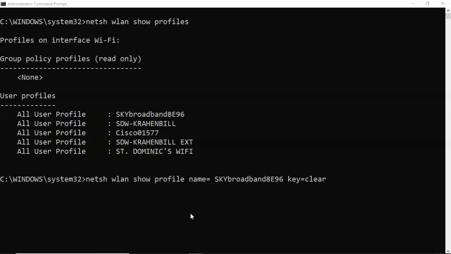So at the prompt, I've typed in netsh space WLAN space show space profiles space name equals. Now this is where I insert the name of that wireless network, or the SSID. Give it a space, type in the word key, the equal sign, and the word clear. Once I have all that in place, I'm just going to hit enter.